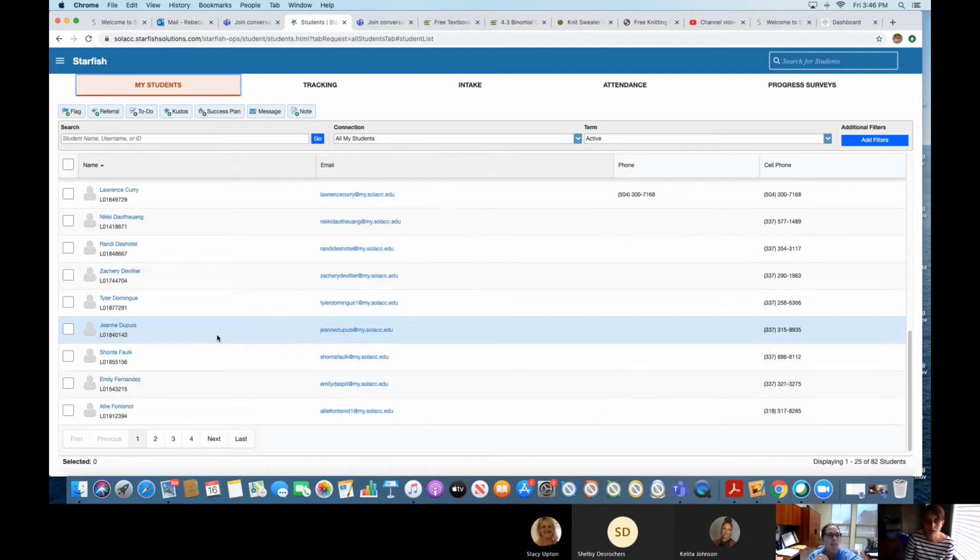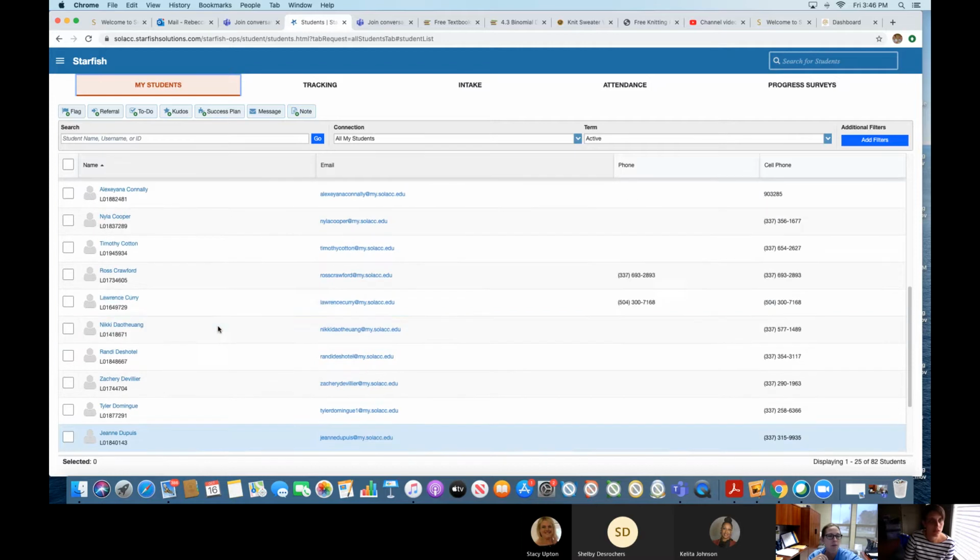Okay. Well, actually, let's see the connection. Up at the top, there's a drop-down menu called Connections. These may be all of your advisees. A little bit further down. There we go.